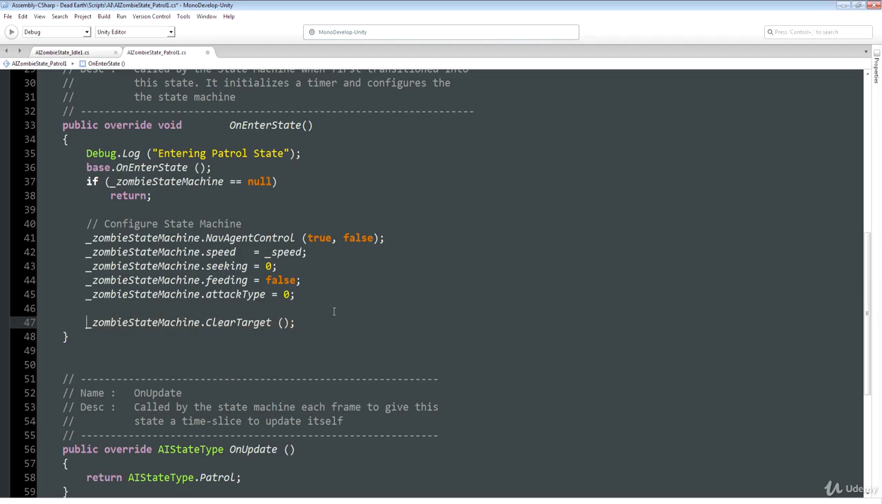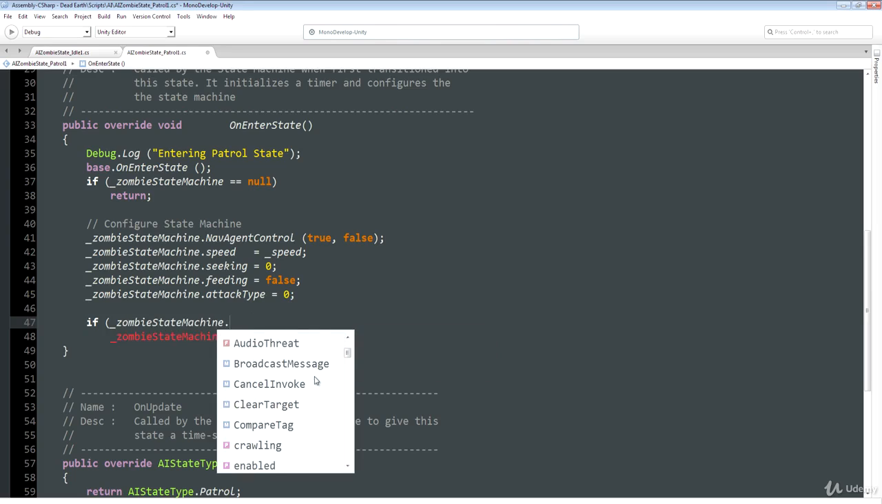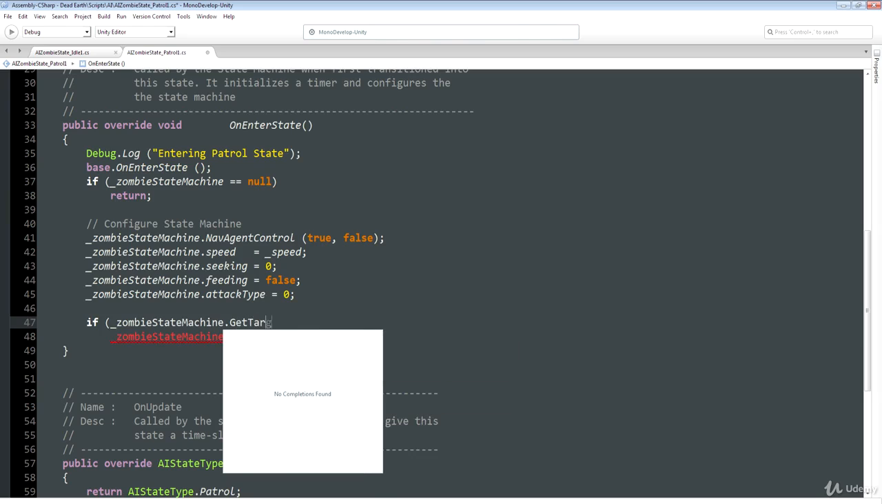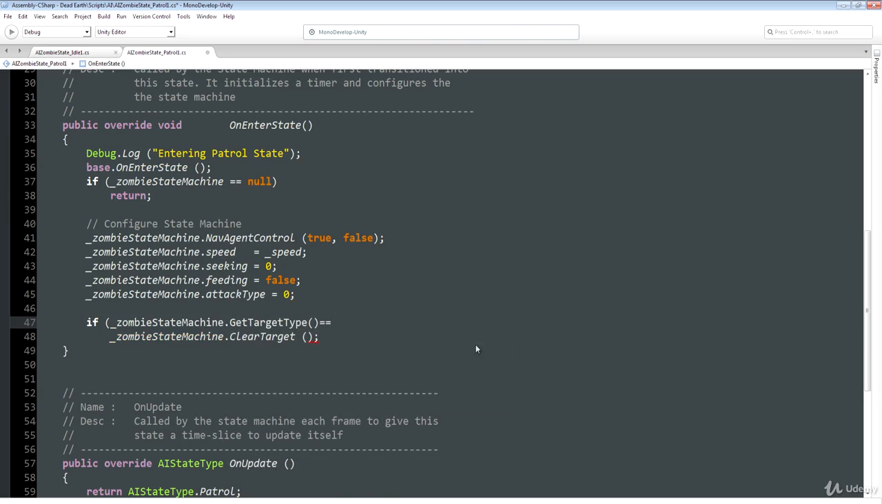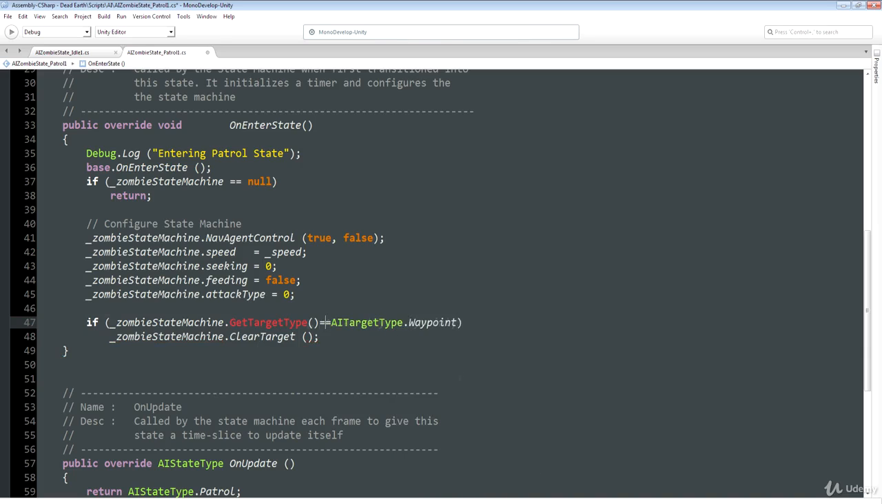So what I'm going to say is, if the zombie state machine, and what I want to do is get the type of the target that is currently set. However, I do not believe that I've actually added a getTarget type to the state machine base class. So I should probably do that now. Overlooked that, didn't I? Actually, I'll write the code in here, but obviously we haven't implemented the function yet, so it's going to be red in MonoDevelop. So I'll say getTarget type equals AITargetType.Waypoint. Actually, I want to say doesn't equal waypoint, then we clear the target.